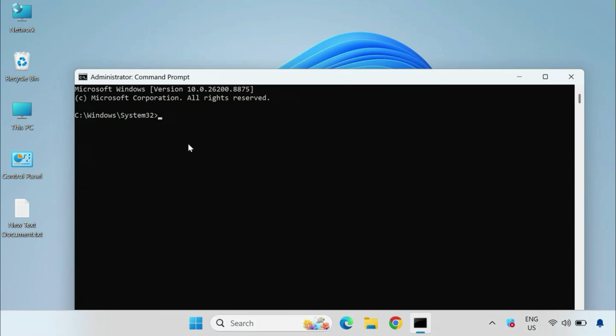Then use the command chkdsk space C colon space slash scan. Okay, and then hit Enter. Now it has started.